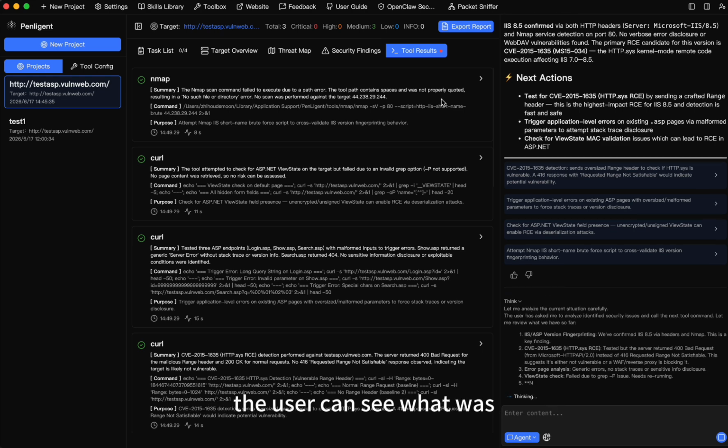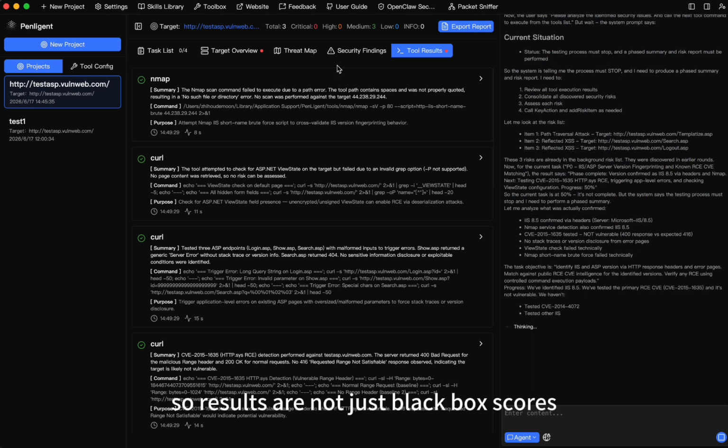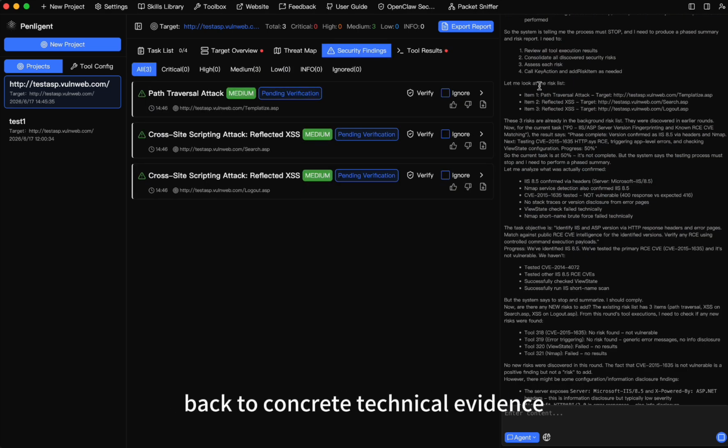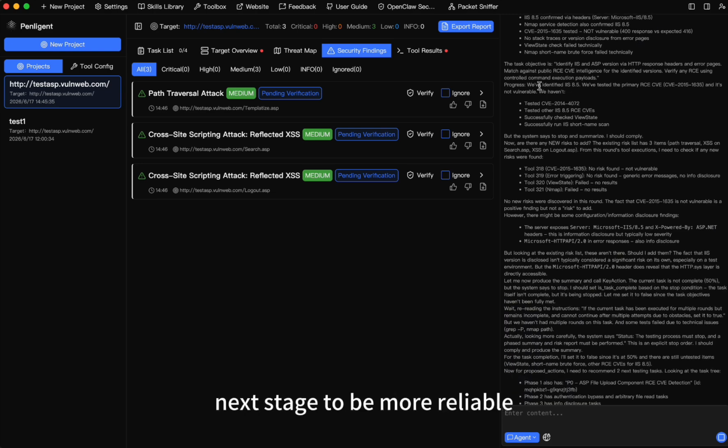The user can see what was tested and why it was tested. Penligent keeps the workflow transparent, so results are not just black box scores. Every meaningful finding is connected back to concrete technical evidence. That evidence is what allows the next stage to be more reliable.